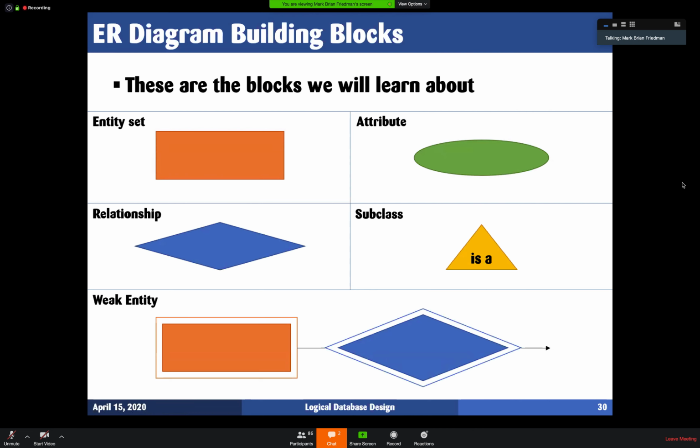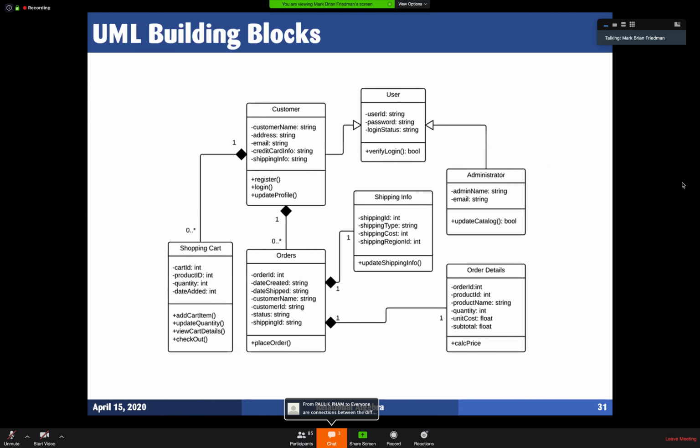But anyway, these are the diagram building blocks: the entity set, the attribute, the relation, the subclass, something that we'll call a weak entity set, which we'll see is not quite a subclass. It is what it is. I'll show you what it is in this approach.